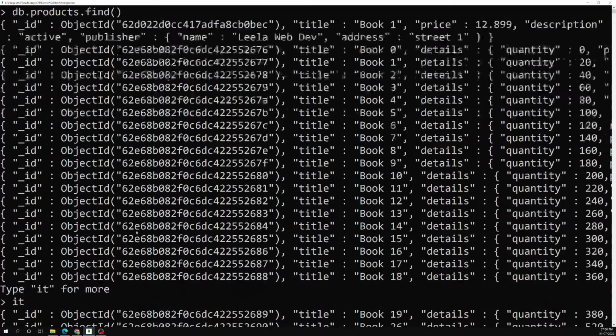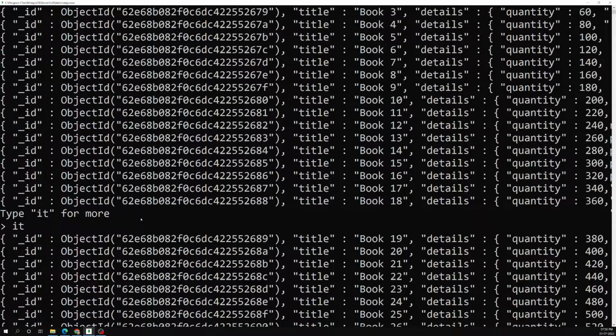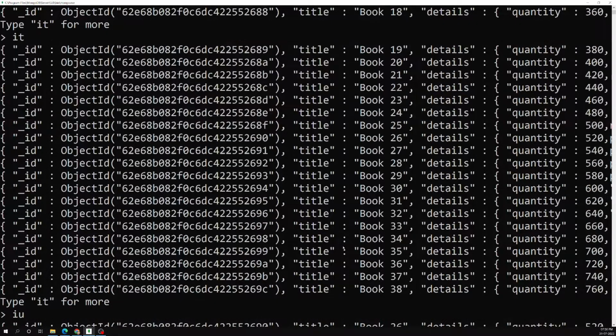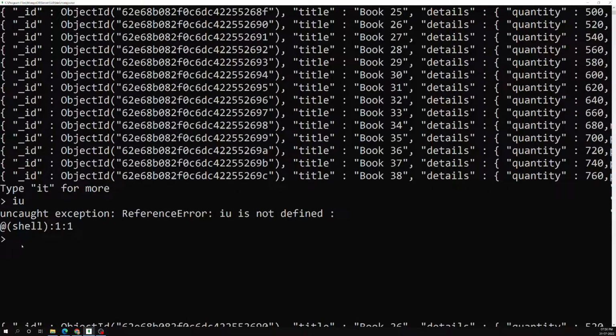After 20 documents, MongoDB will provide a cursor. Using that cursor we can get the other 20 records. So this cursor is nothing but a pointer. The cursor is nothing but a pointer in this case. So you understood about this, right?